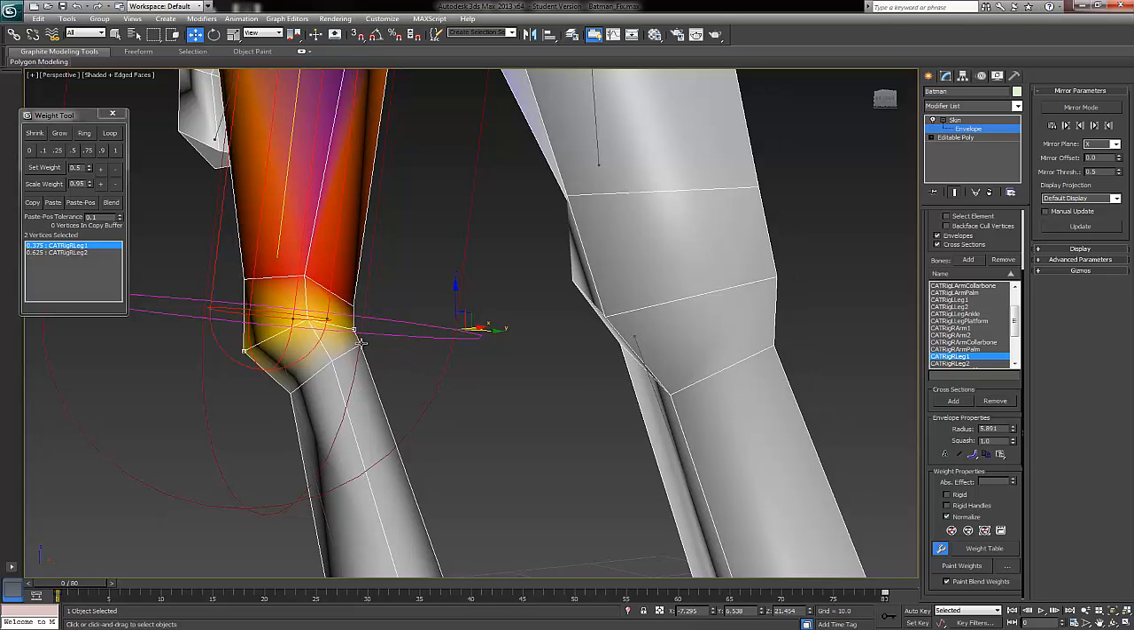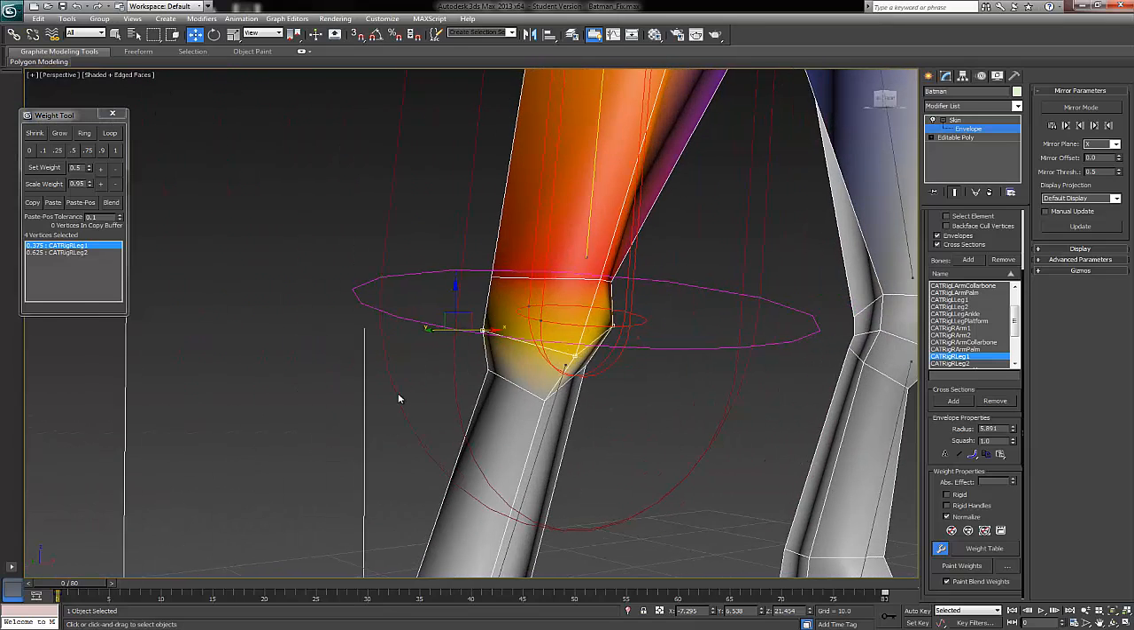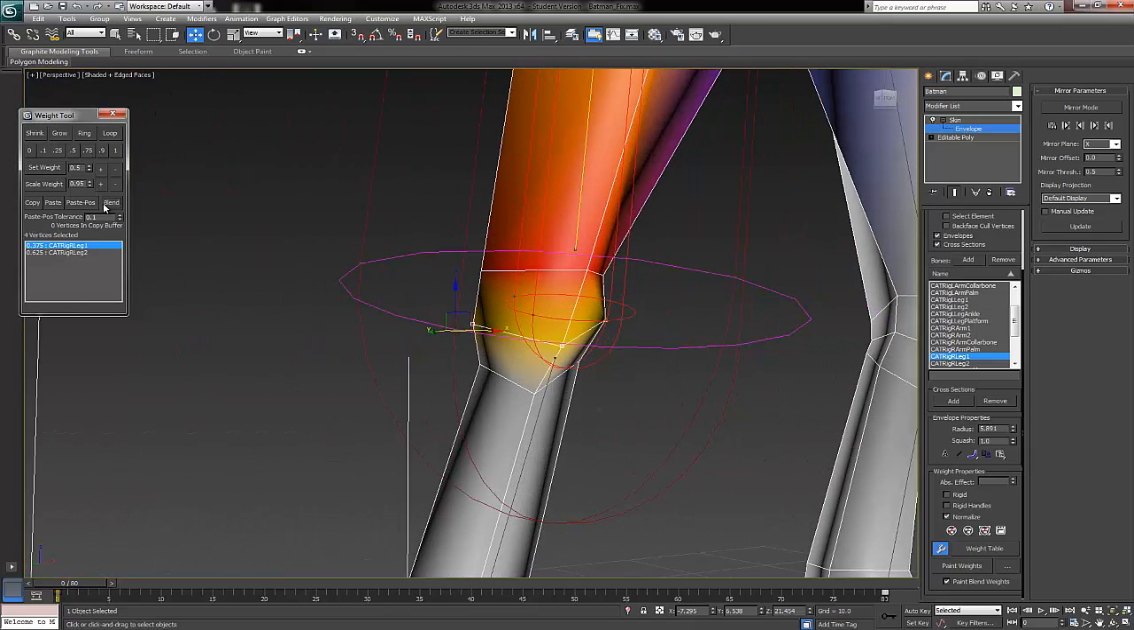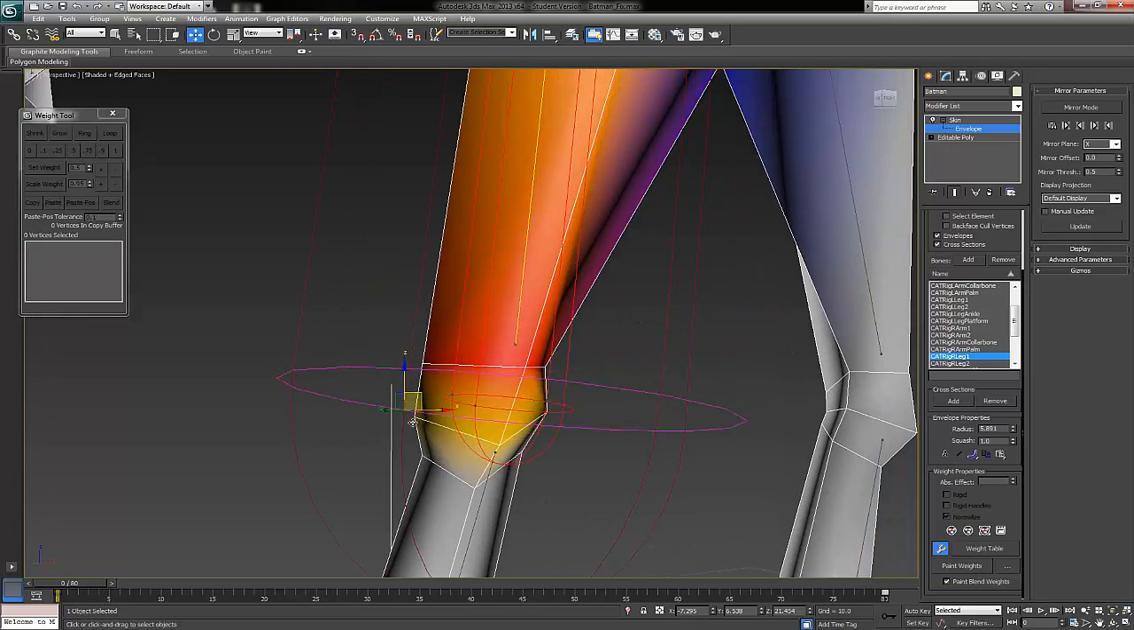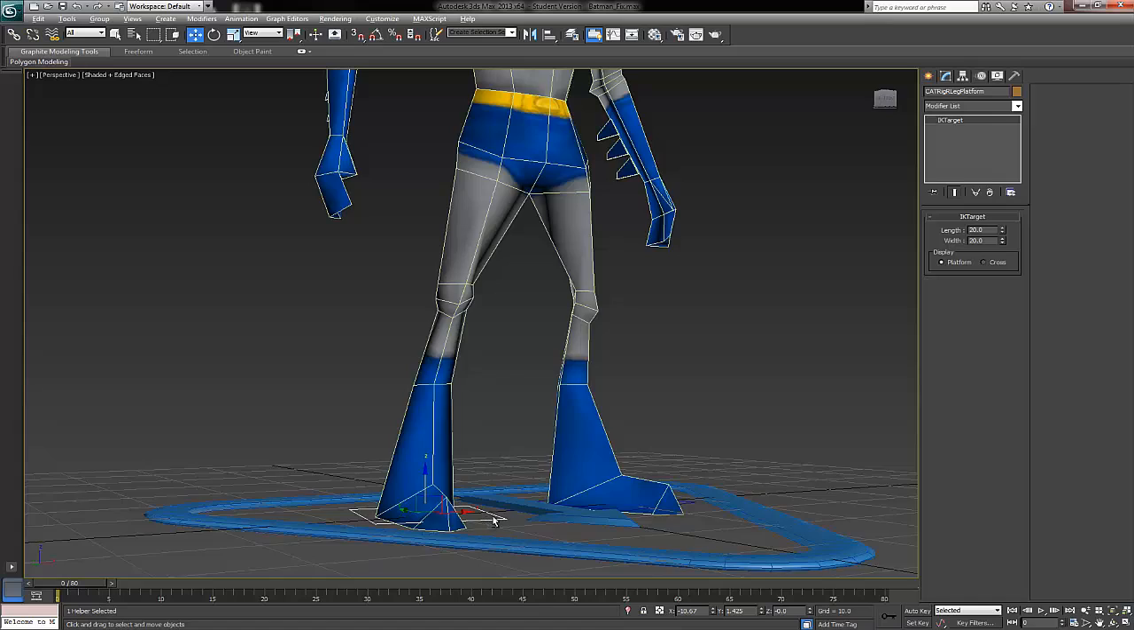I accidentally selected a wrong vertex here. To deselect vertexes, if you just hold Alt and click, it'll deselect it. So with the middle row there, I'm going to click the blend button again. So now that's affected 50% on either side of the bones. If I move the leg up, you'll notice it deforming a lot better now.